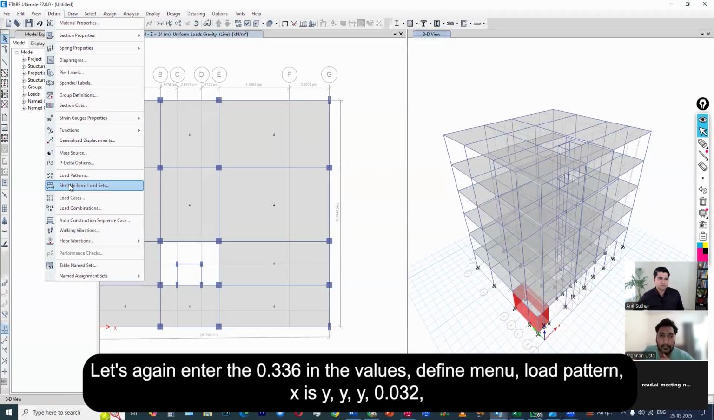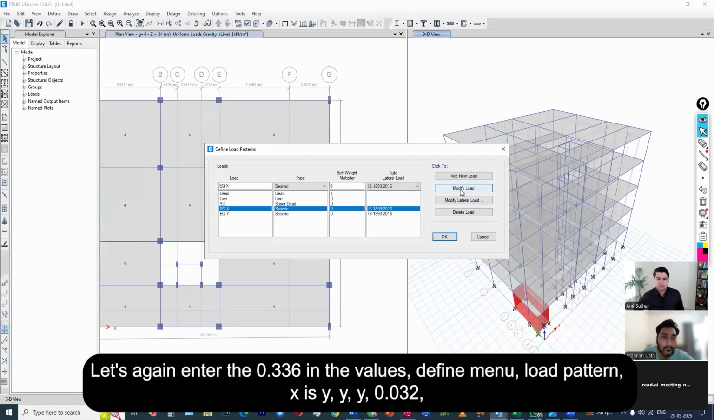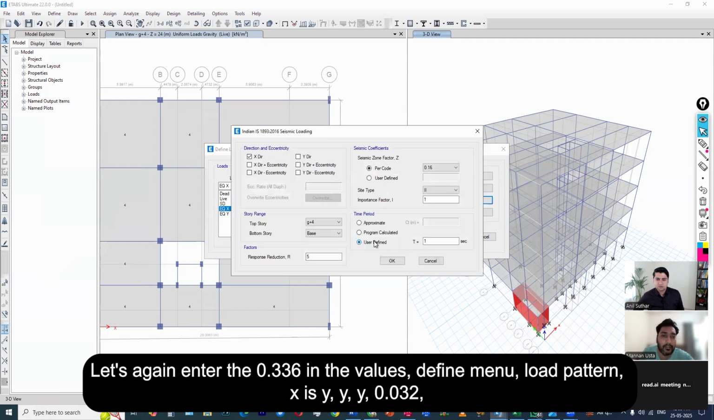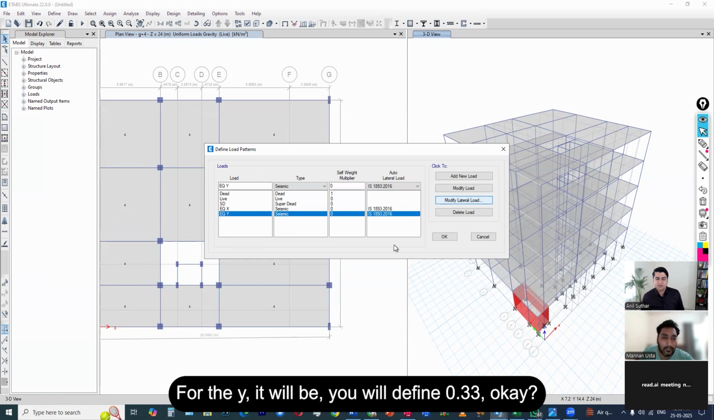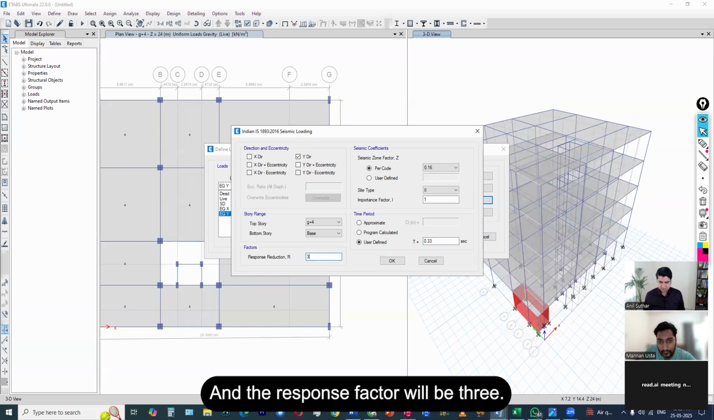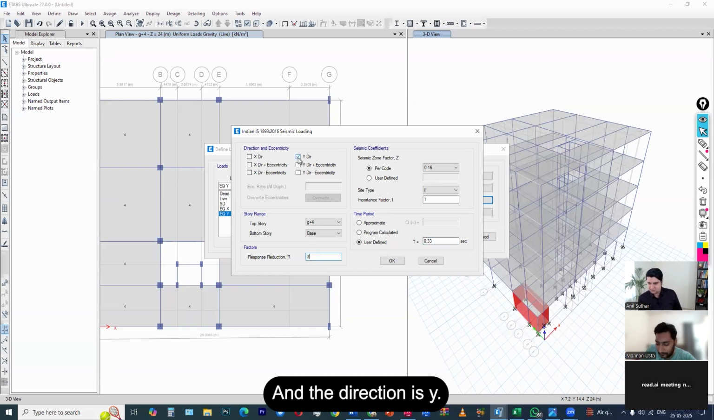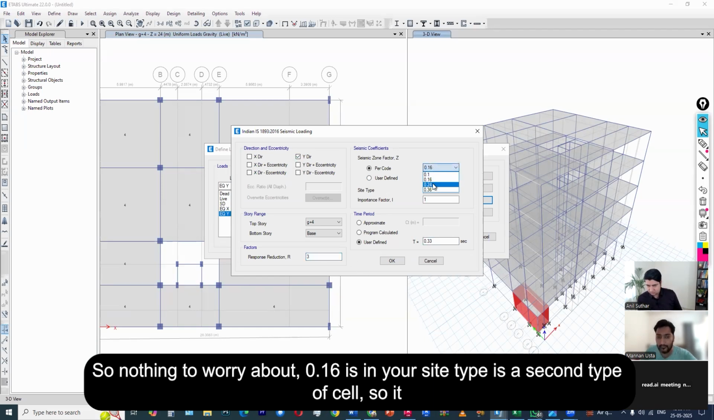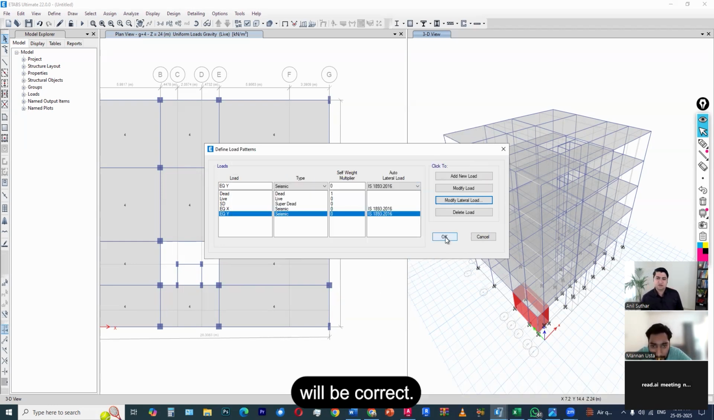Define menu, load pattern, X is 0.032. For the Y, it will be user defined 0.33. And the response factor will be 3. And the direction is Y. Your zone is 2, so nothing to worry about. 0.16 is correct. And your site type is second type of soil. So it will be correct.